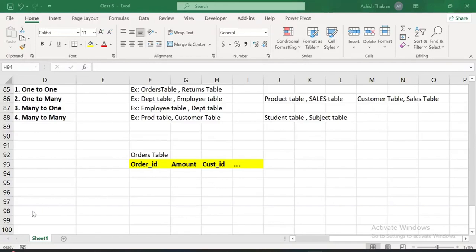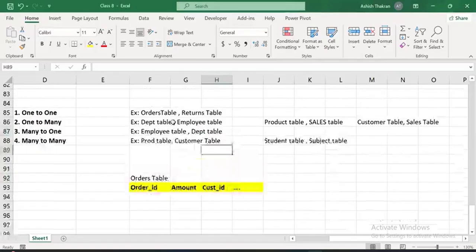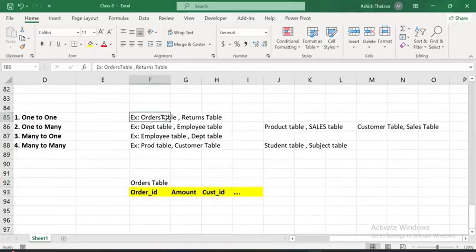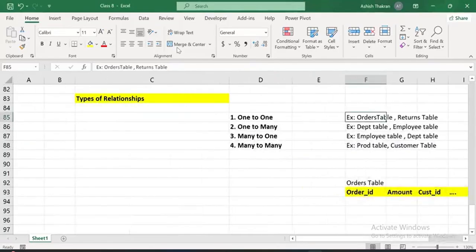Clear? Generally it's very rare to have a one-to-one scenario, but this will have a one-to-one relationship. It also depends on the table. Let's say if your order table contains the products as well, then it won't be one-to-one. It depends on how the data is stored. Clear, everyone? Online guys, clear?